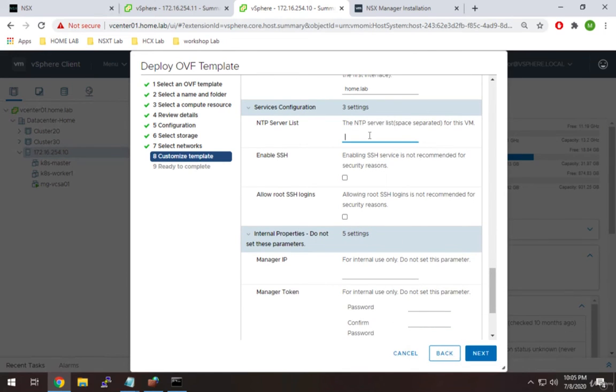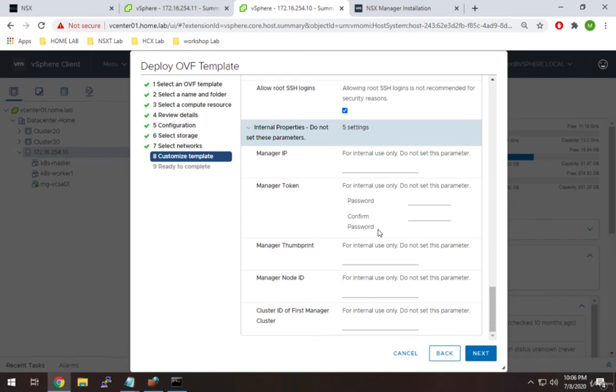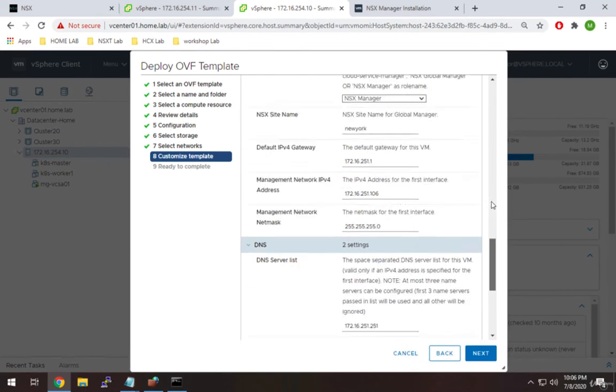Alright, so I'm going to put in my NTP server here. And I'm going to enable SSH and root login. These are highly insecure, but since it's my home lab, it's perfectly fine. Below that, we don't have to input any of this stuff. It asks for manager IP, some thumbprints, stuff like that. We don't have to do any of that. So that's all the configuration we need.